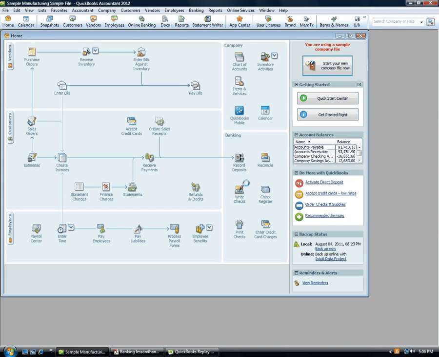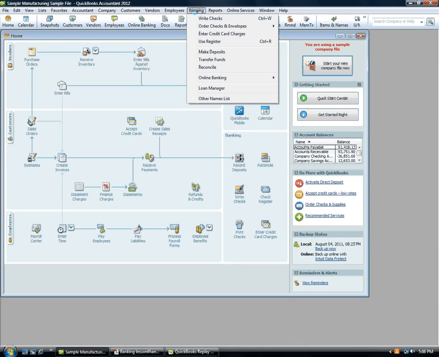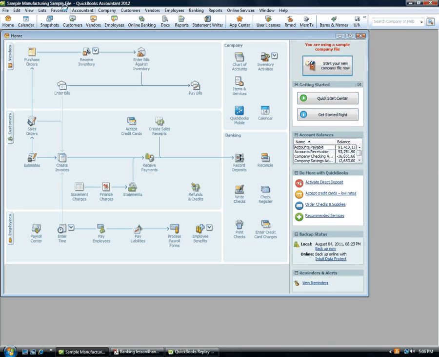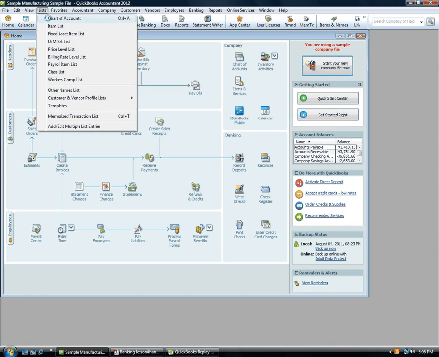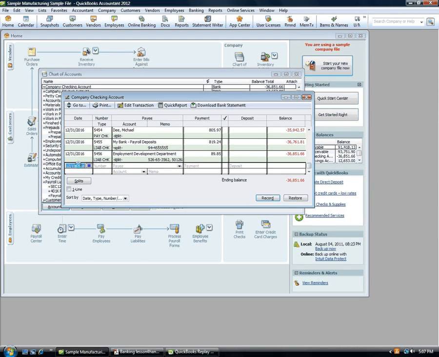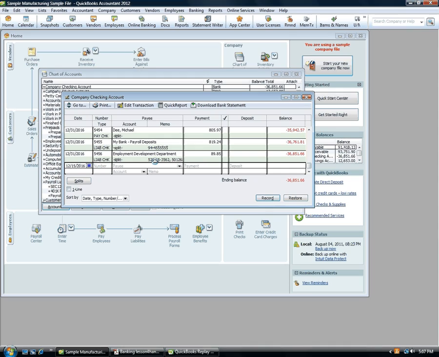Okay, so we can write a check from banking on the home page. We can go into banking and write check, same check. We can also go to List, Chart of Accounts, select our bank account there. I think double clicking should work. And there's our register, which will open up the check. And we can even double click in these little lines and get a whole new check there. And there could be a half a dozen more ways that I don't even know about how to write a check in QuickBooks.